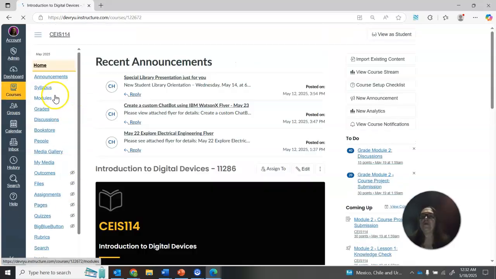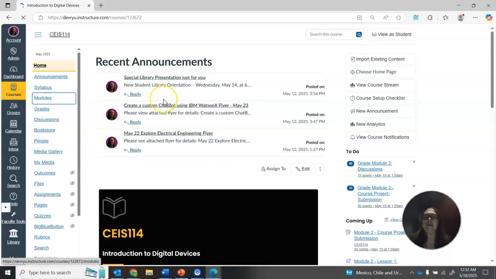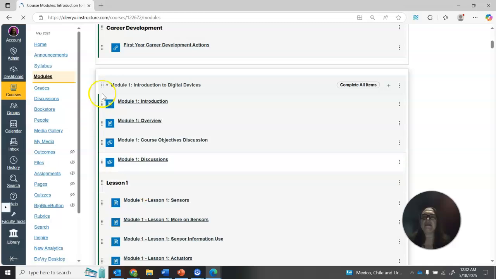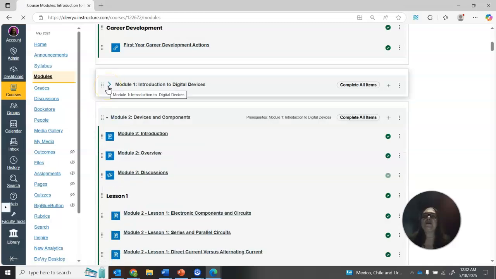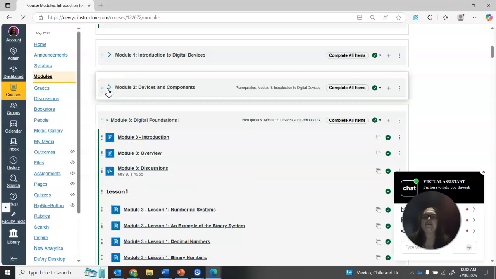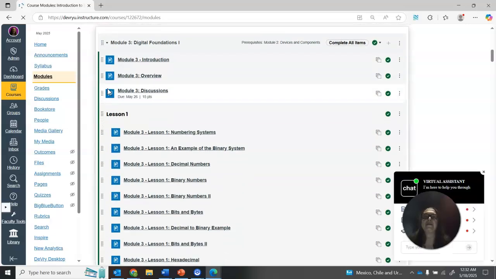I'm going to open up our course, jump into modules, and it helps to collapse each module as you go. You can click the little arrow here to collapse it, then you don't have as far to scroll each week.